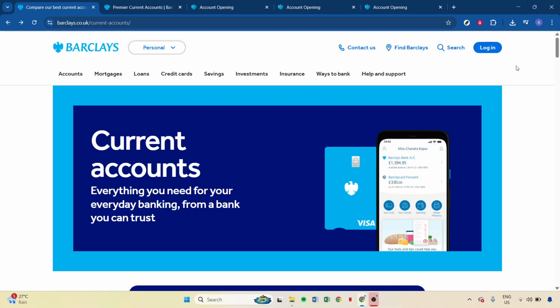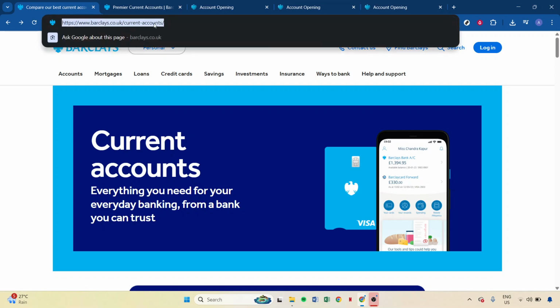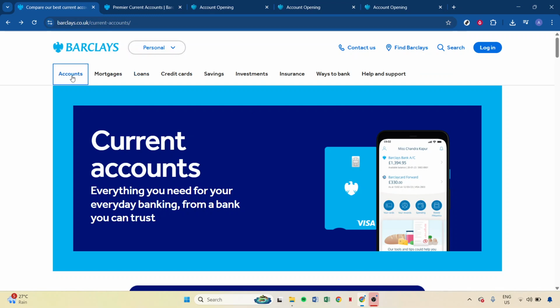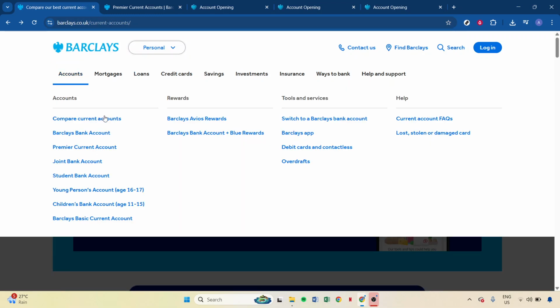First, head over to the official Barclays website by visiting www.barclays.co.uk/current-accounts. Here, you'll discover a variety of account types offered by Barclays, each catering to different needs. Whether it's the everyday current account, basic account, blue rewards account, or premier account, there's something for everyone. Take a moment to explore these options and decide which account best suits your requirements.